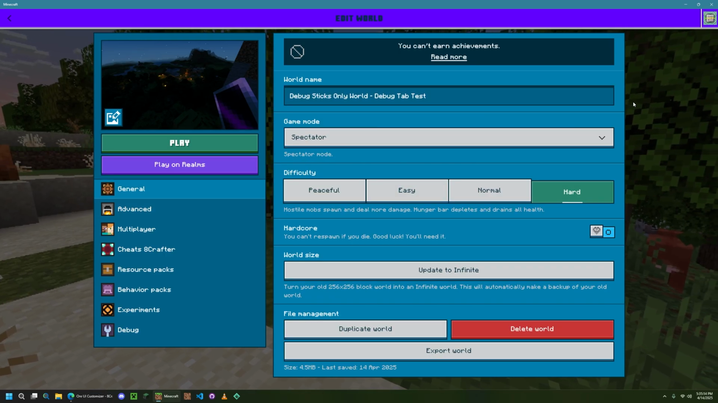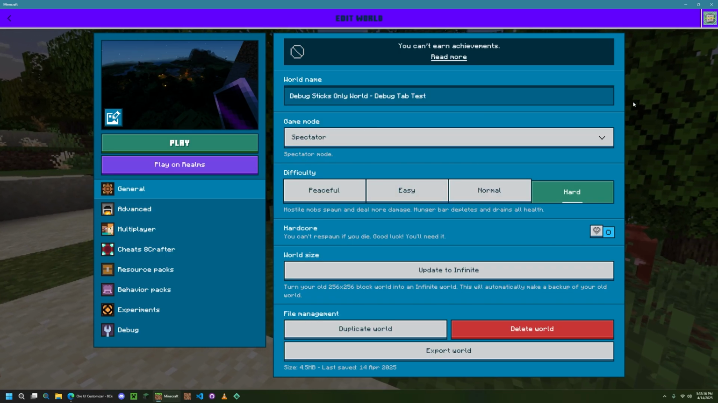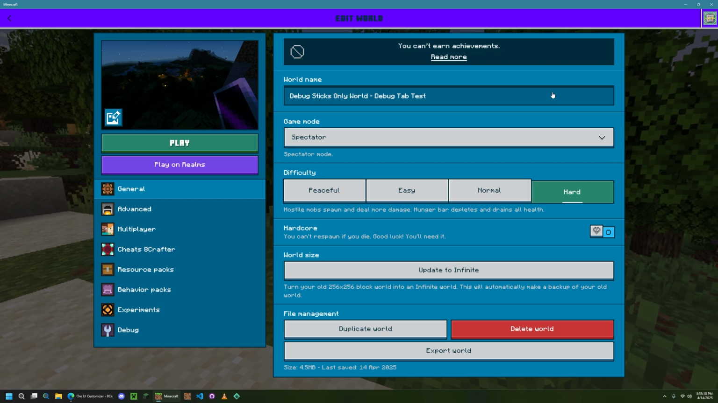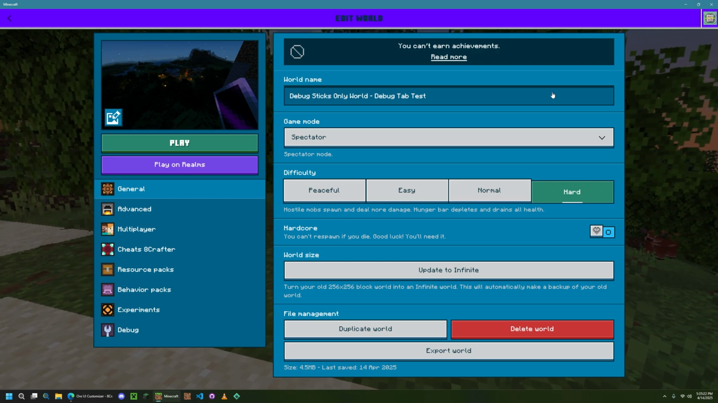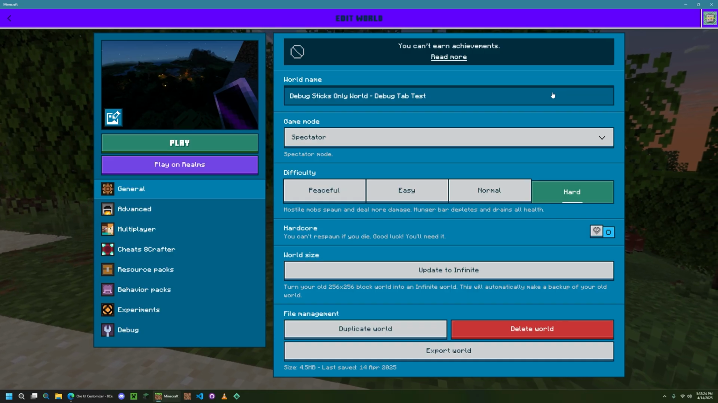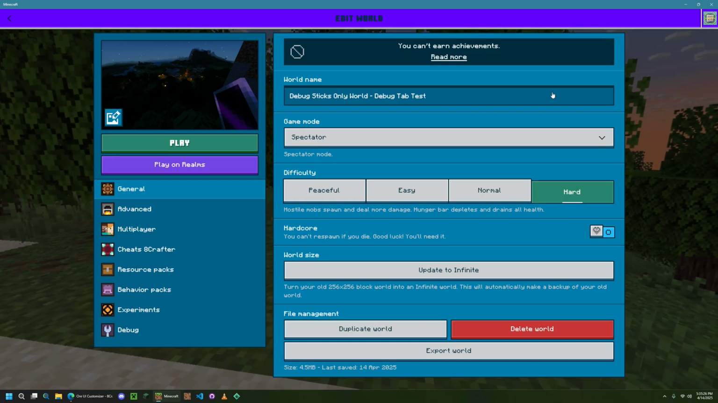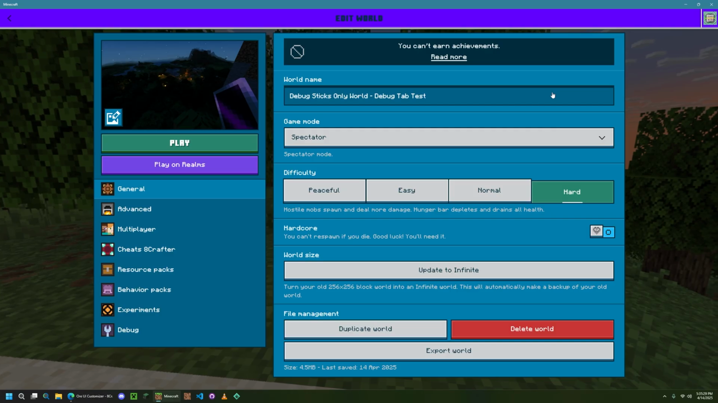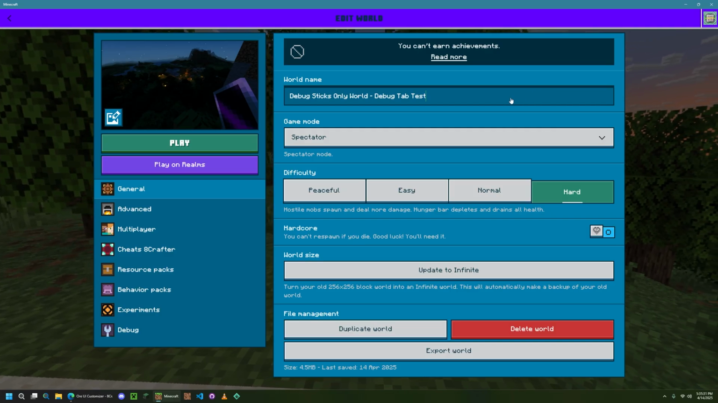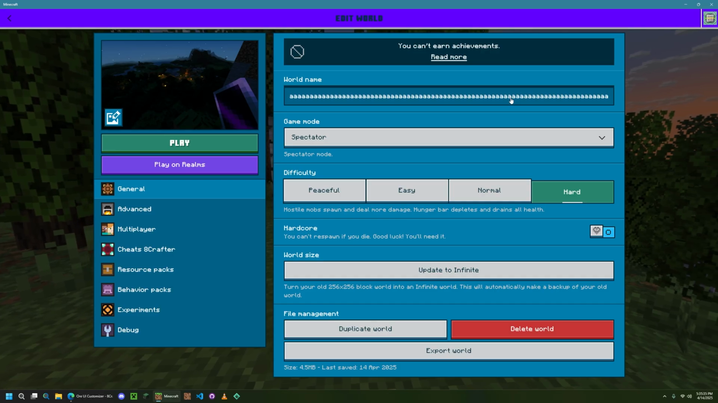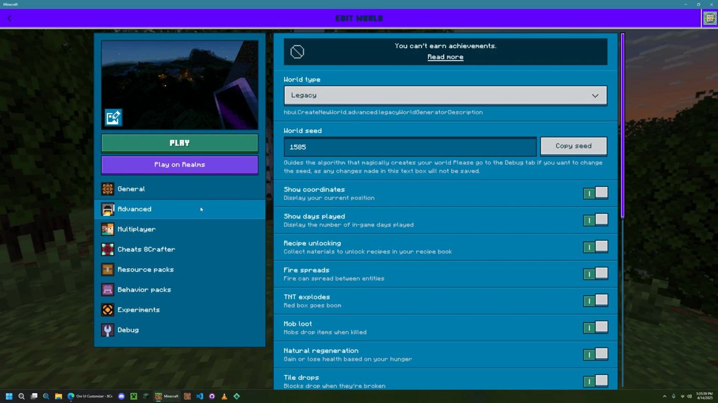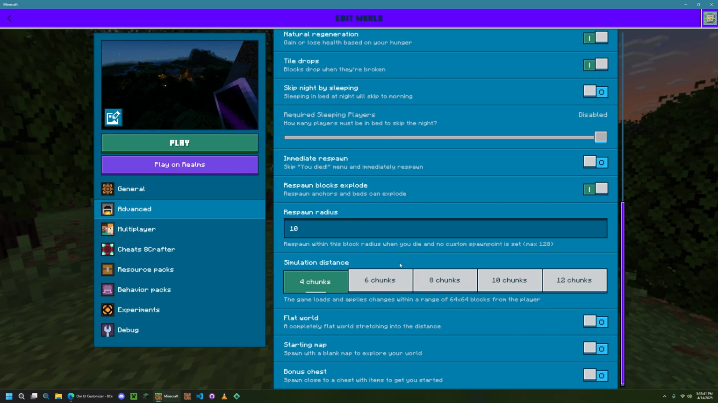Yeah, it also allows you to have infinite character limits in all the text boxes. So what that means is, have you ever been making a world name and then been really annoyed when it reaches the character limit and you can't make the name any longer? Well, with this, that's never going to be a problem again, because you can just make it as long as you want. And this works in all the text boxes, even the seed text box.